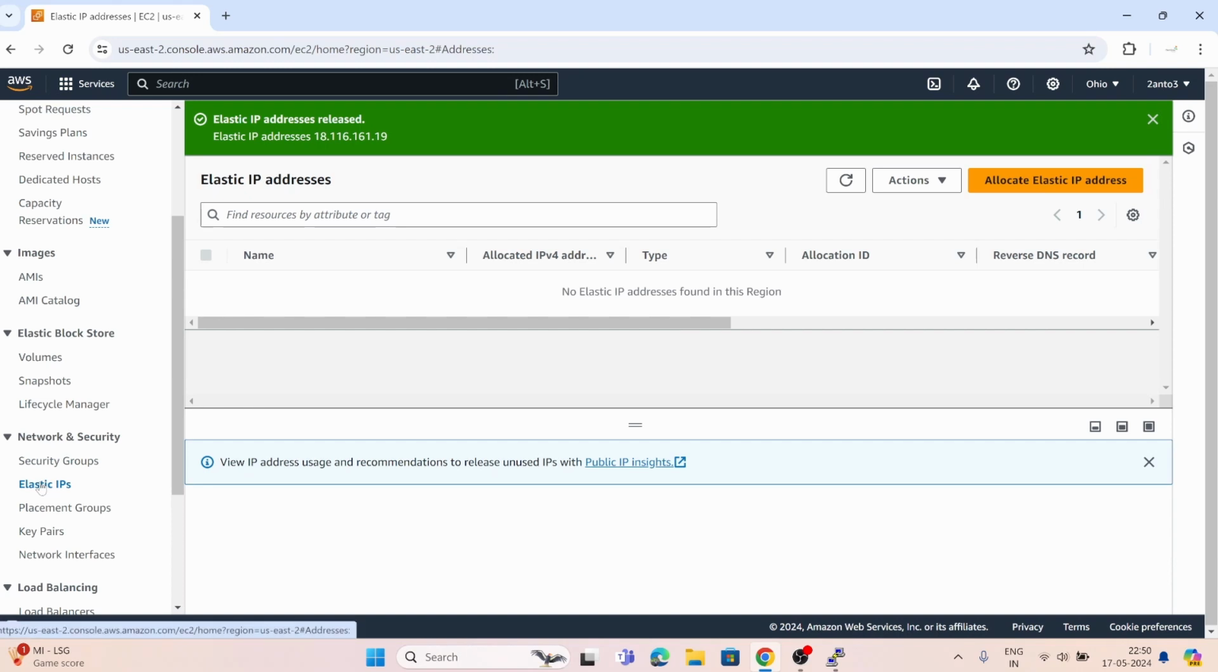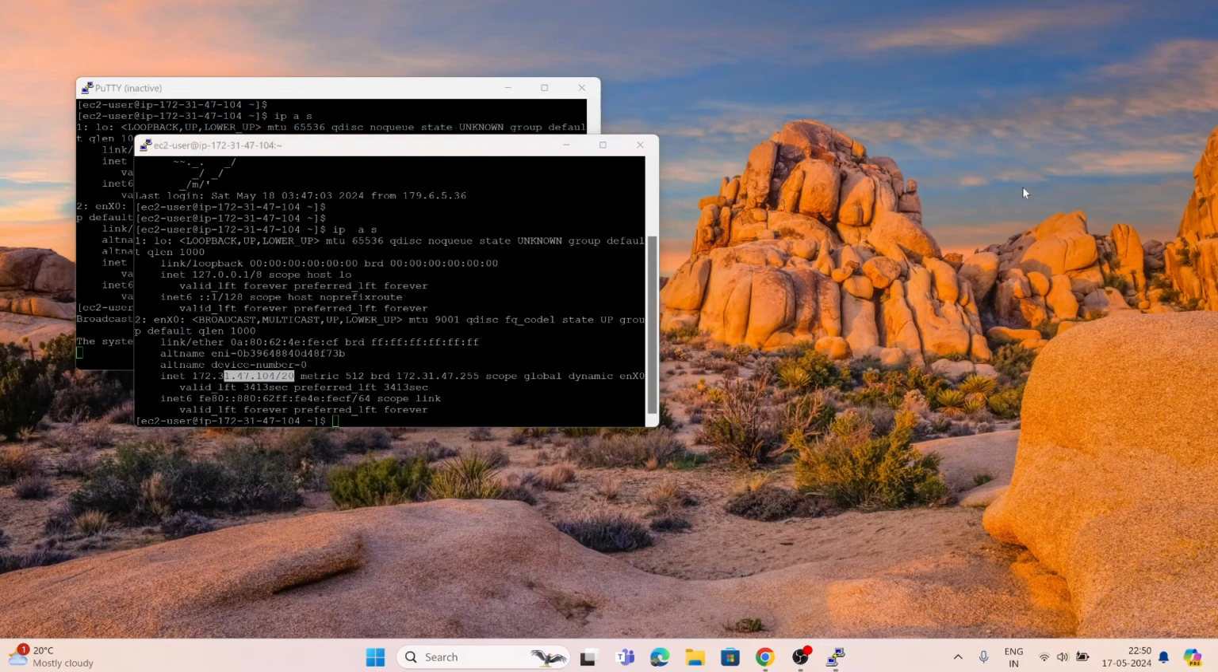Also, one more thing: each AWS account allows only 5 Elastic IP addresses. If you want to increase this, you need to request it from AWS so that they will increase it. Thank you.